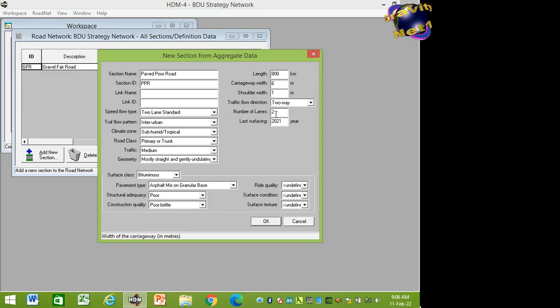Traffic flow direction is two-way. Number of lanes is 2. Last resurfacing, you can take any year. We took 20 last time. You can change it to any year. Road quality is poor. Surface condition is poor. Surface texture, it says good, fair, slippery. So let's take slippery. It's neither good nor fair.